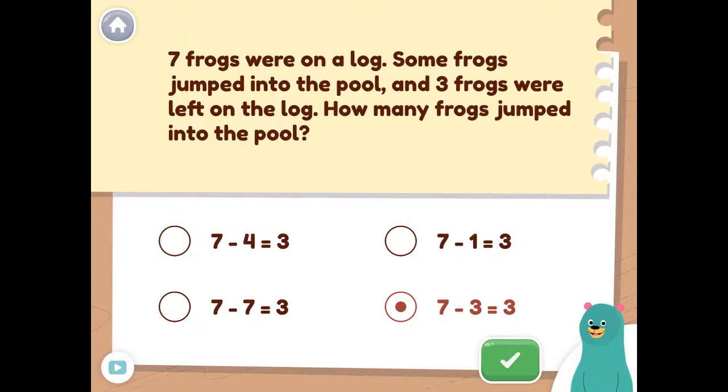Seven frogs were on a log. Some frogs jumped into the pool, and 3 frogs were left on the log. How many frogs jumped into the pool? Neat! 7 minus 4 equals 3. 4 frogs jumped into the pool.